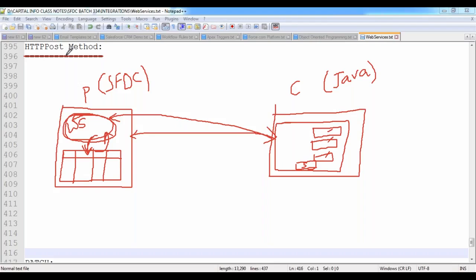Then you can raise a question: sir, can we insert only one record, or do we have any chance to insert multiple? Yes, multiple records also it can insert, not only one. Now, how can we do this? Let me explain the process so that you can understand more.